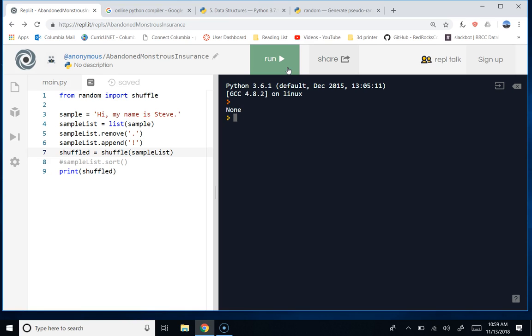It's still returning none, though. Yeah, because that's exactly what it returns. Right, it's a function. It's got a return, and the return is none. Where does the thing actually shuffle? It's shuffling sample list, and sample list is now shuffled.